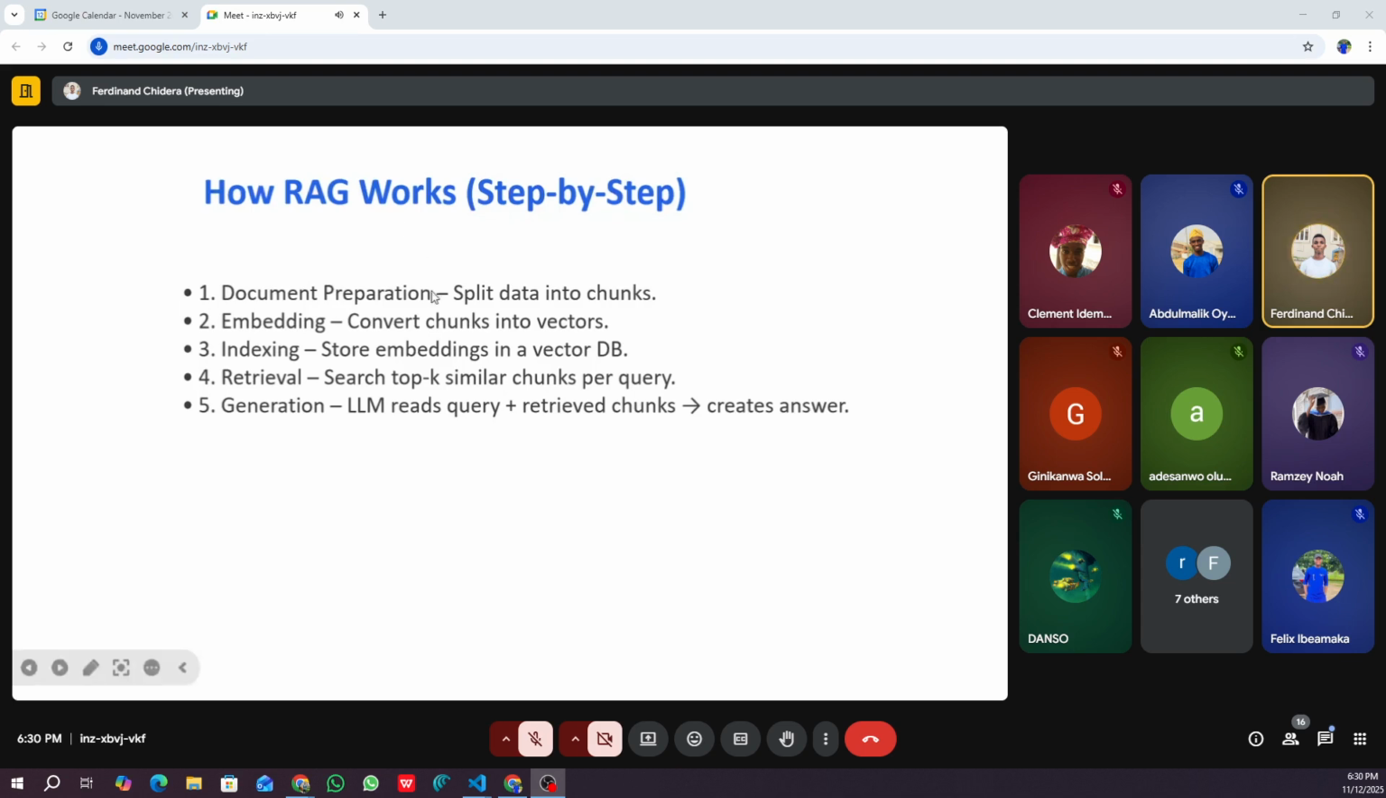Then we have retrieval, which fetches the top K. Top K is more like the threshold you want to set for your retrieval system. If you want it to return the best three, the best five, the number of contexts you want to pass through your large language model. That's what the top K is. It searches the top K similar chunks per query. Then the generation: the LLM reads the query plus the retrieved chunks and then creates an answer.